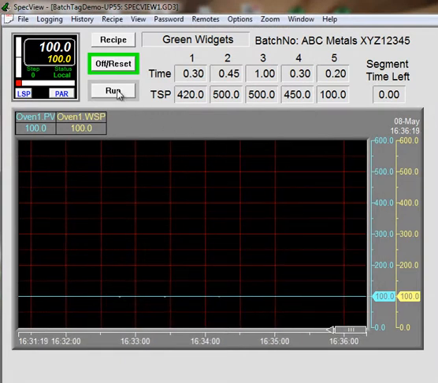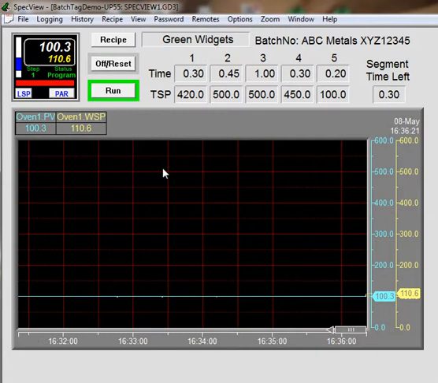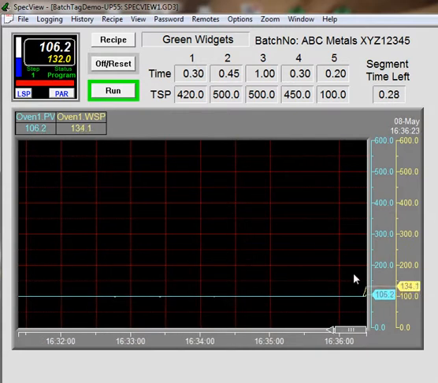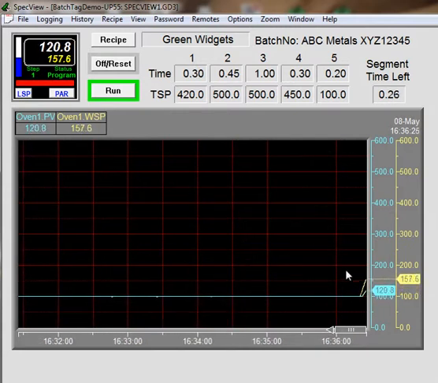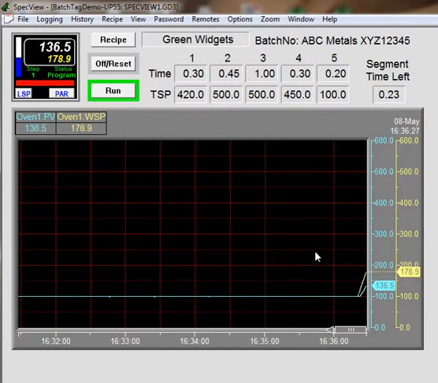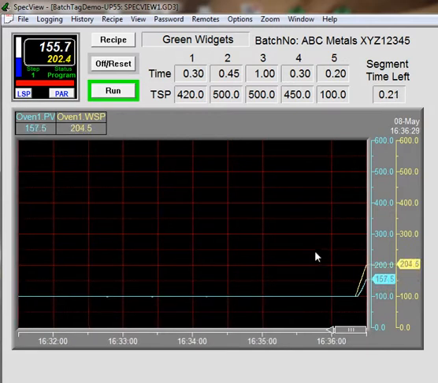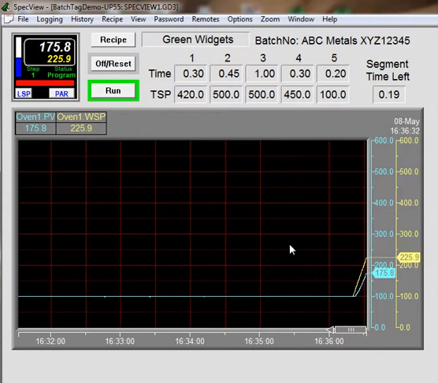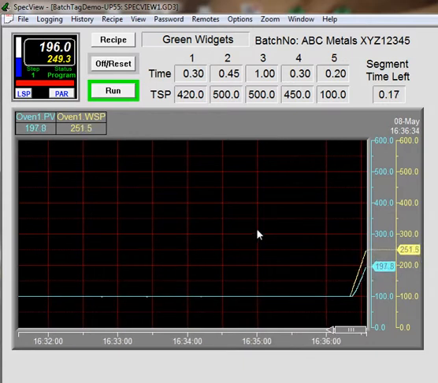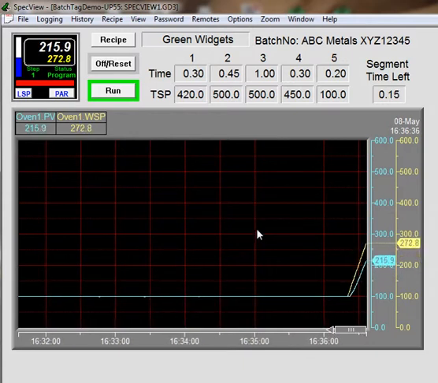Next, let's run our batch. Click the Run button and the process starts. While the process is running, let's look and see how we can search for the batch numbers. The batch number can be searched for with either the log reports or the optional historical replay feature. Let's look at log reports first.